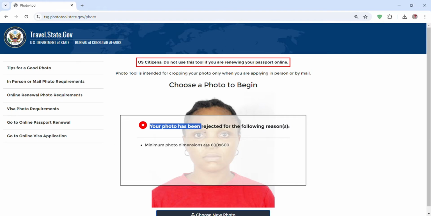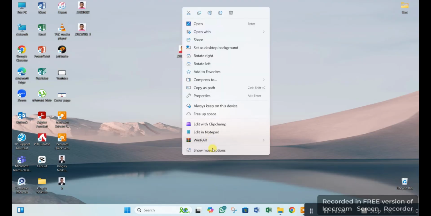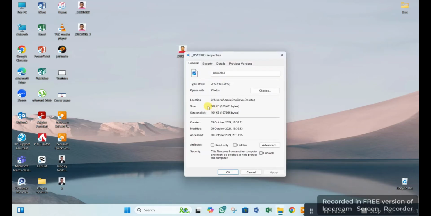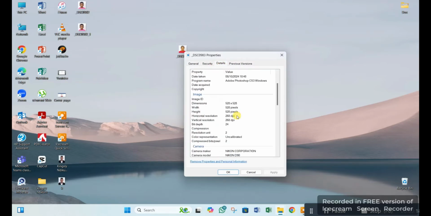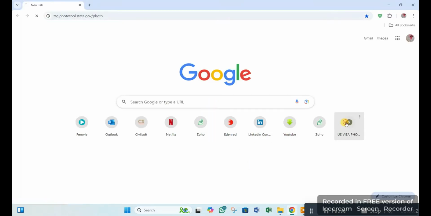Your photo must be at least 600 by 600 dimension. So this photo is not meeting the requirement. Just watch out, I will make it in such a way that it will meet the requirement. Okay, let's move on to the dimension. You see, the dimension here is less than 600. Stay tuned, just watch out.